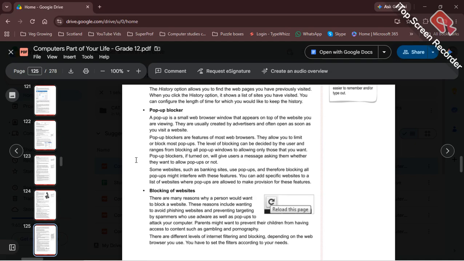So a pop-up is a small web browser window that appears on top of the website you are viewing. They are usually created by advertisers and often open as soon as you visit a website. So not all pop-ups are bad. Sometimes when you enter a website and you're inside of it for 5 seconds or something like that, or you start to scroll, a little pop-up will come up onto your screen over the website saying, do you want to subscribe to our newsletter or sign up for deals or something like that?